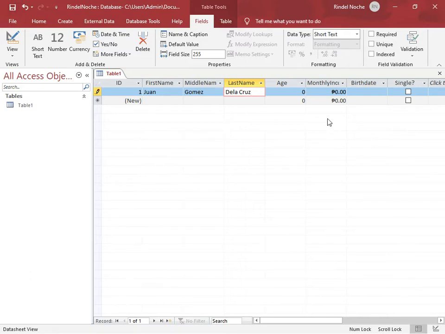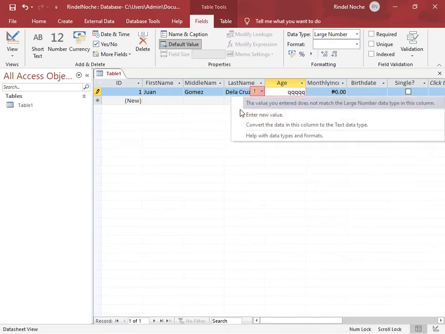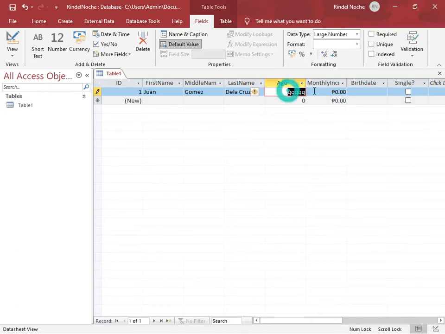The age of Juan is, because this is a number data type, we are required to input a number. If we input a letter, take a look, there is an error or a warning stating that our input must match the large number data type in this column. So let's change it to like 27.